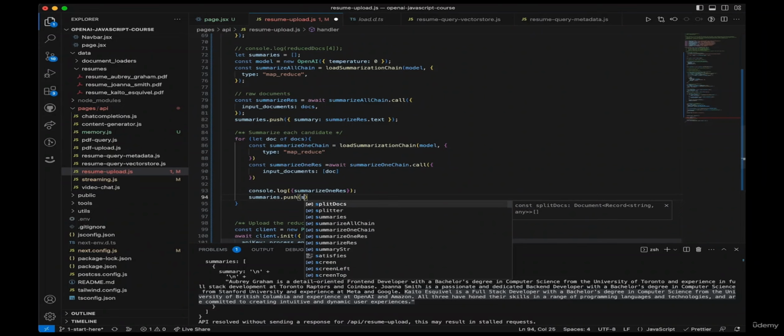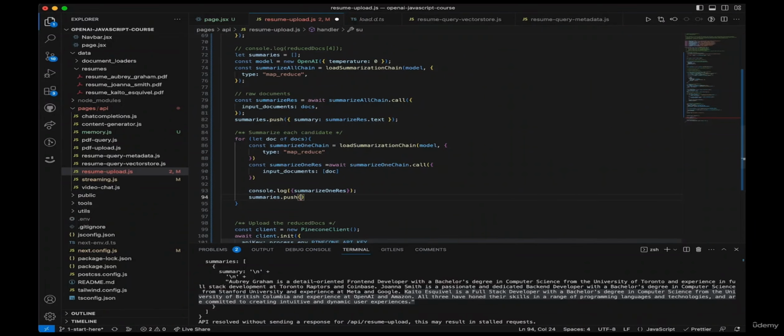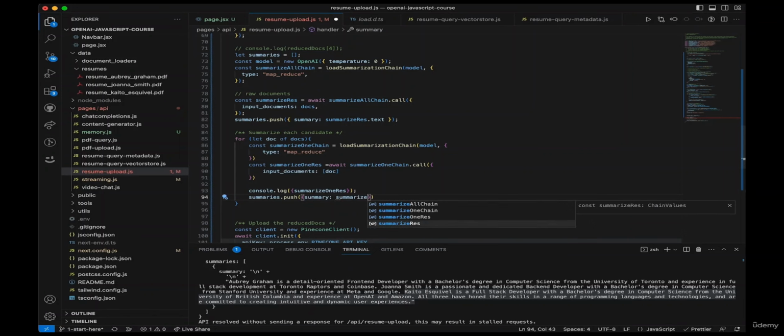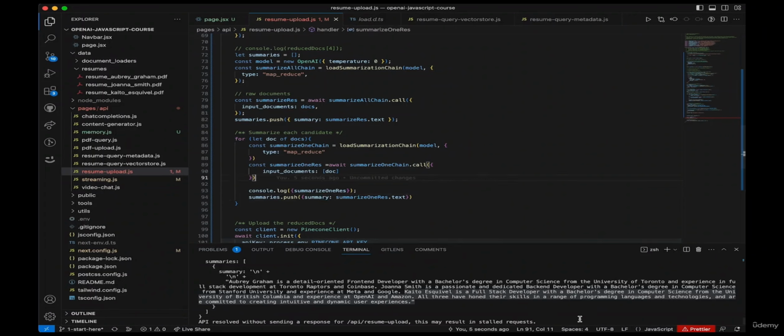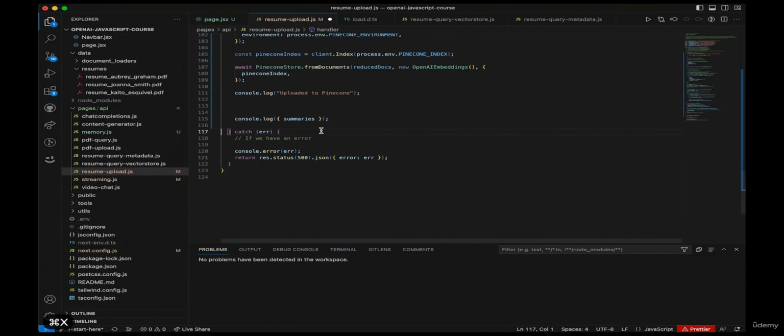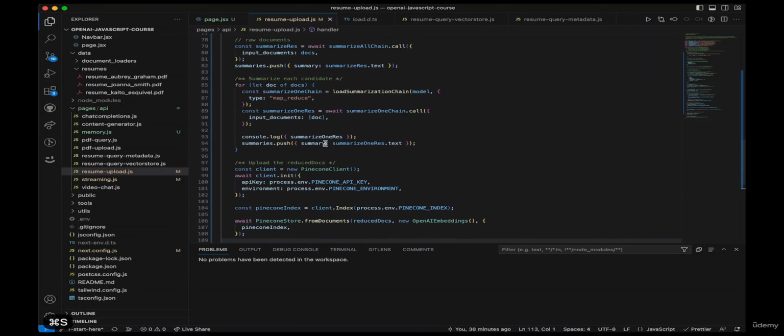And we'll do it like this. We'll say summary, and we'll say summarize one res. Okay, getting some errors, forgetting something here. Expression expected. Oh, okay. Just take that out there for now. Give it a save.